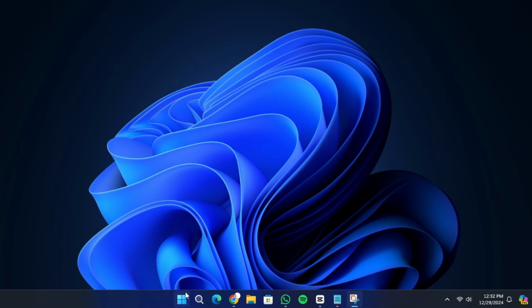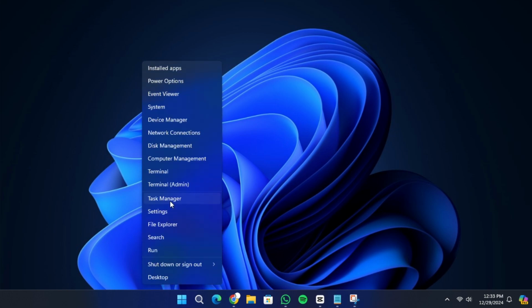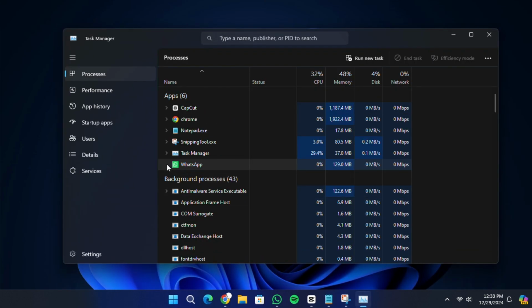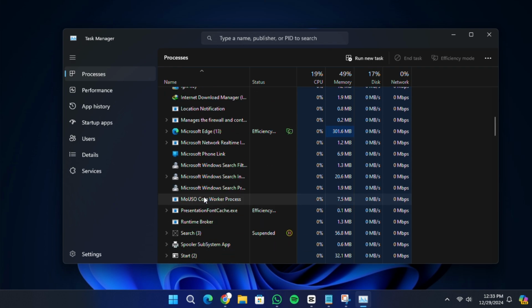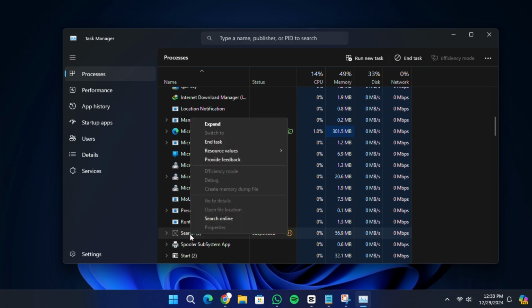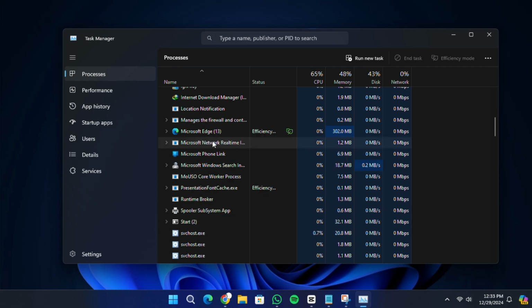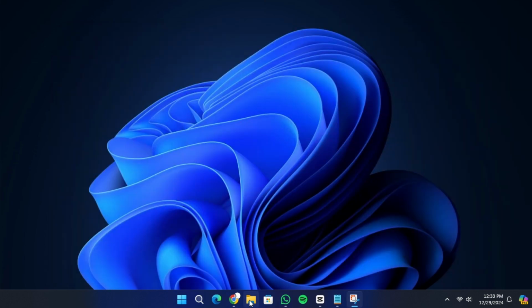Next, right-click on the Windows icon again and choose Task Manager. In Task Manager, look for a file named searchhost.exe. You can scroll through the list to find it. Once located, right-click on it and choose End Task. After this, open File Explorer and minimize it.